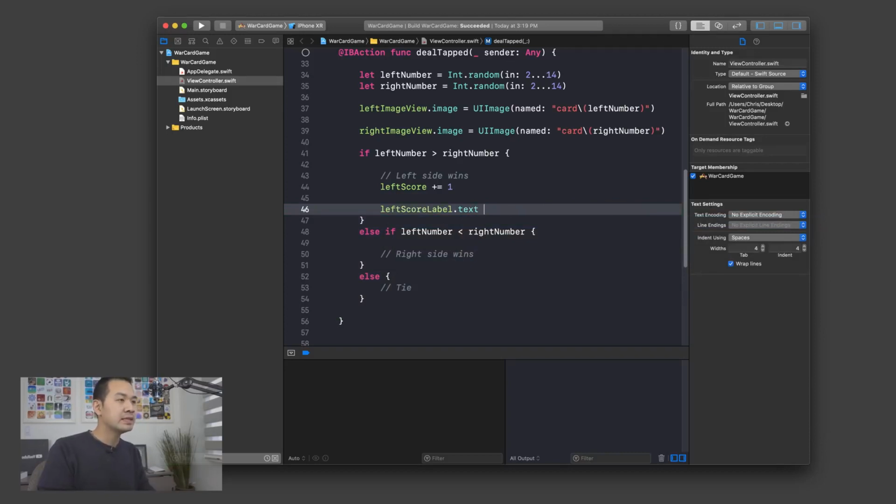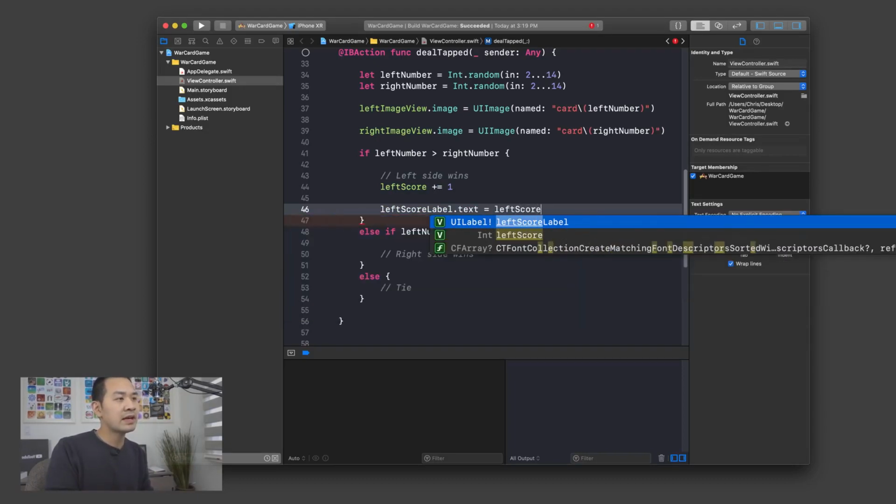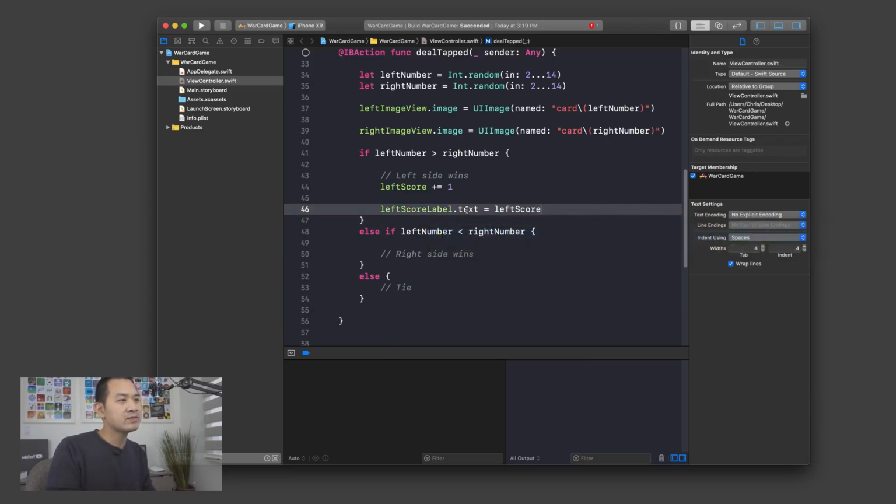The problem is that leftScore is an integer. So if I try to put leftScore, see it's an Int. If I try to assign leftScore to update the text of the label, we're going to get an error because it says it cannot assign a value of type Int to a type of String. Because remember that the text property is expecting string data.